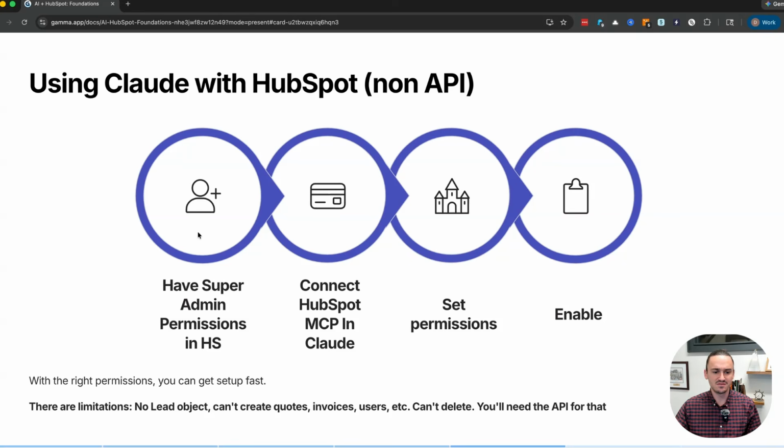One, you're going to want to make sure to have super admin permissions in HubSpot or the ability to connect any type of marketplace app or third-party app. So you're going to need those permissions in order to get this connected. Then you're going to want to connect the HubSpot MCP in Claude. And so let's go and do that right now.